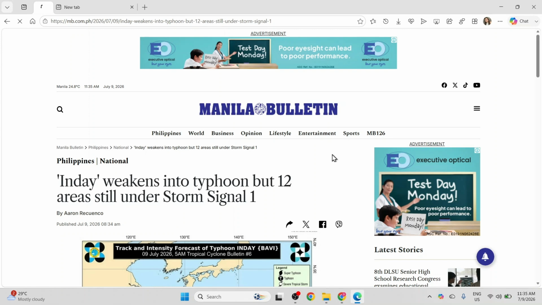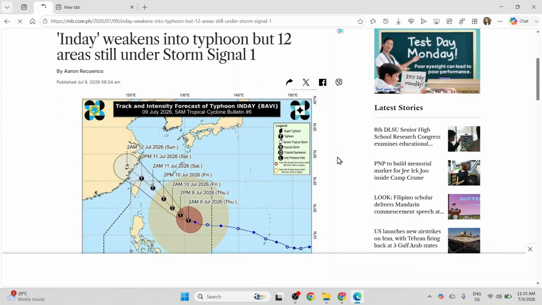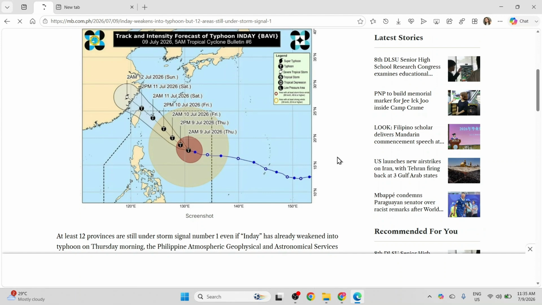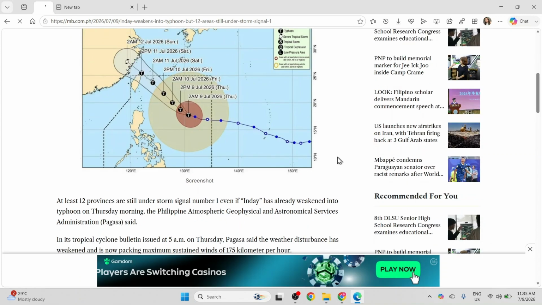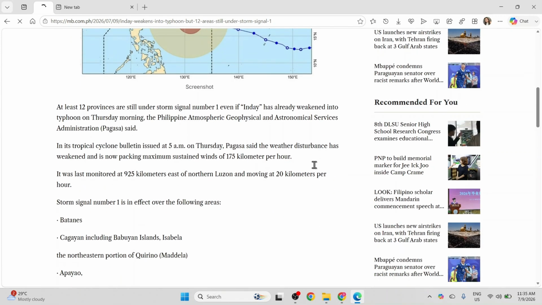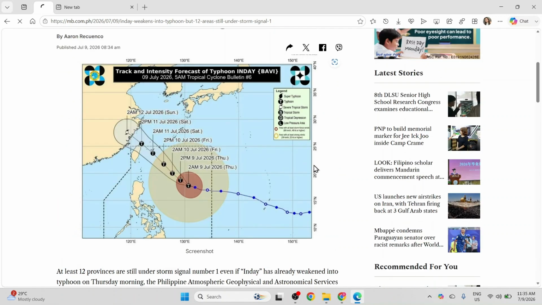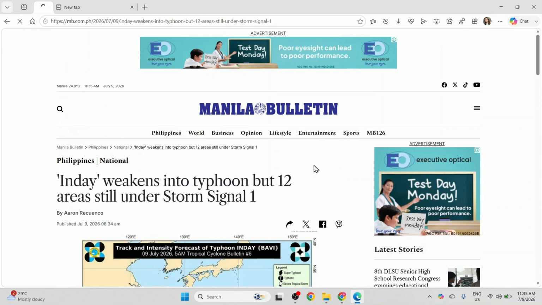the Manila Bulletin. I scroll down the homepage slightly to explore the content and locate an article that interests me. I find an article detailing a weather update about a typhoon and click directly on it to open it up. Once the article loads, I scroll down to look at the track and intensity forecast map image included in the post. I close out a small pop-up advertisement at the bottom right corner of the page to clean up the layout. Then, I scroll back up slightly to position the main article text and the image clearly on my screen.